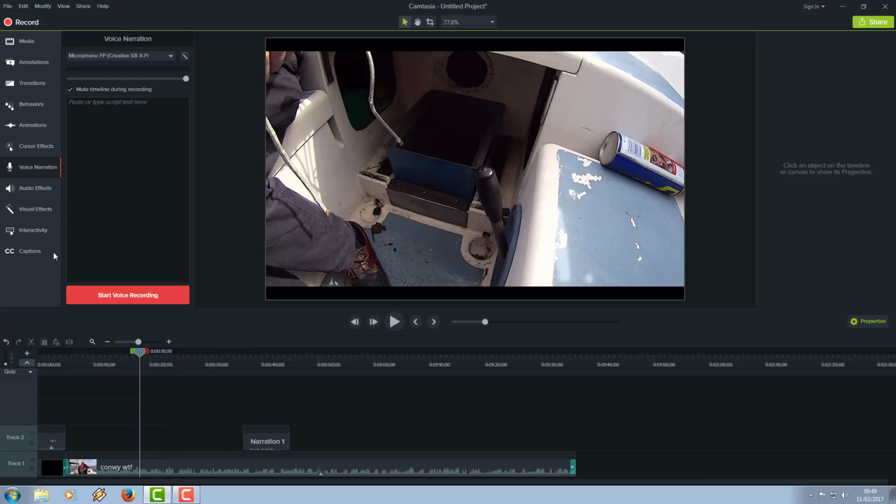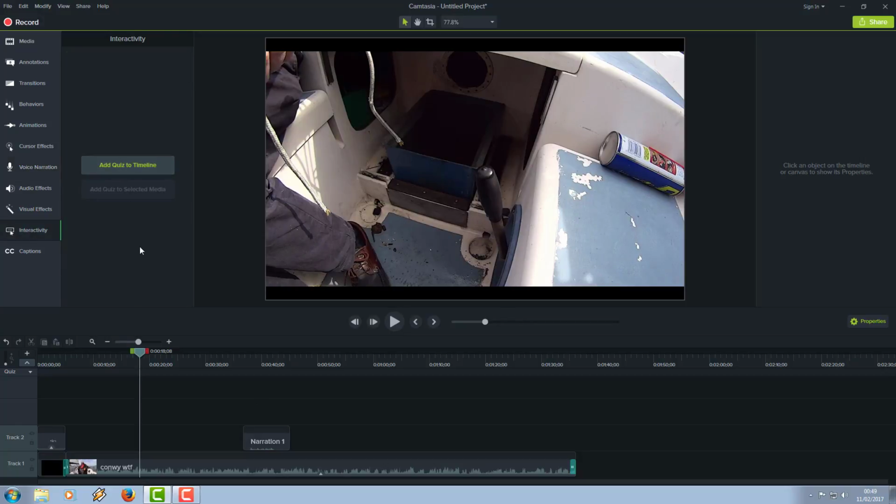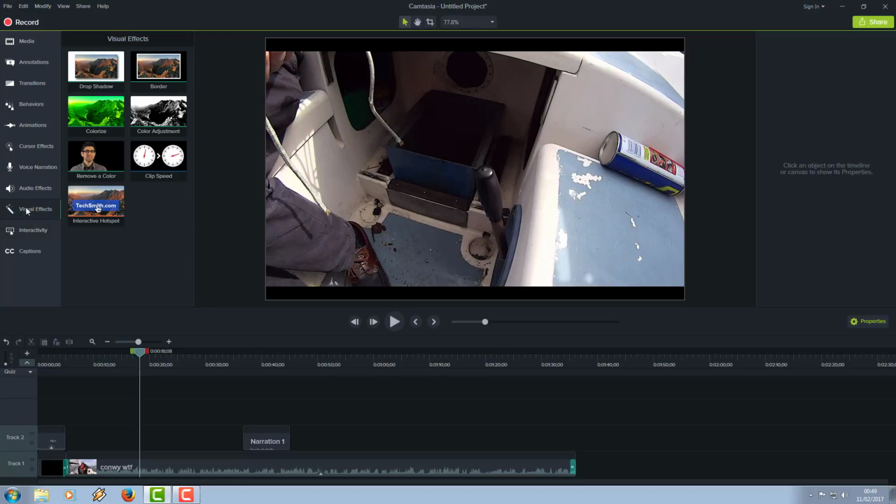There's loads of different things in it. You can actually put quizzes in it if you want, if you're making a film for family, anything like that. Visual effects. You can have borders, shadows, different colours if you want to make a film look old or anything like that. That's about it. There's not a lot more. You'll learn the rest of it.